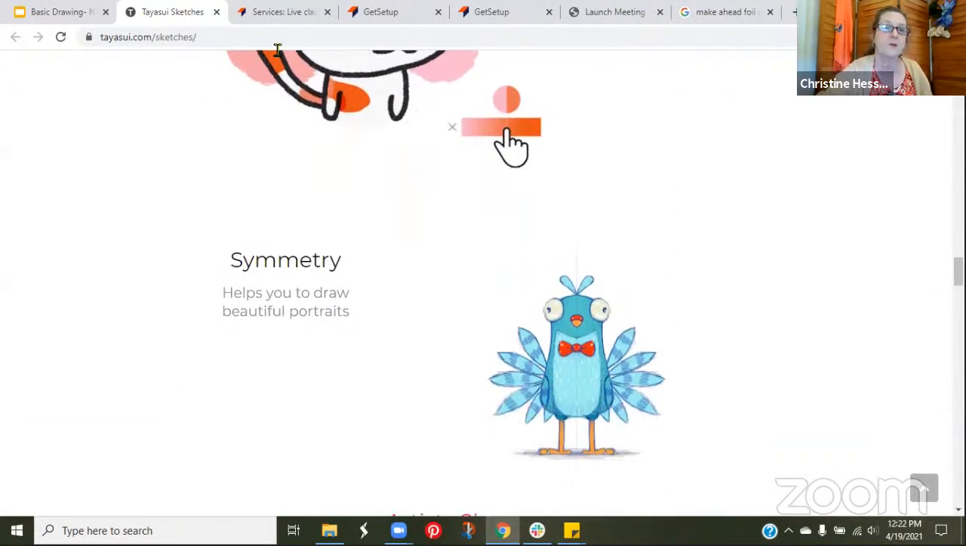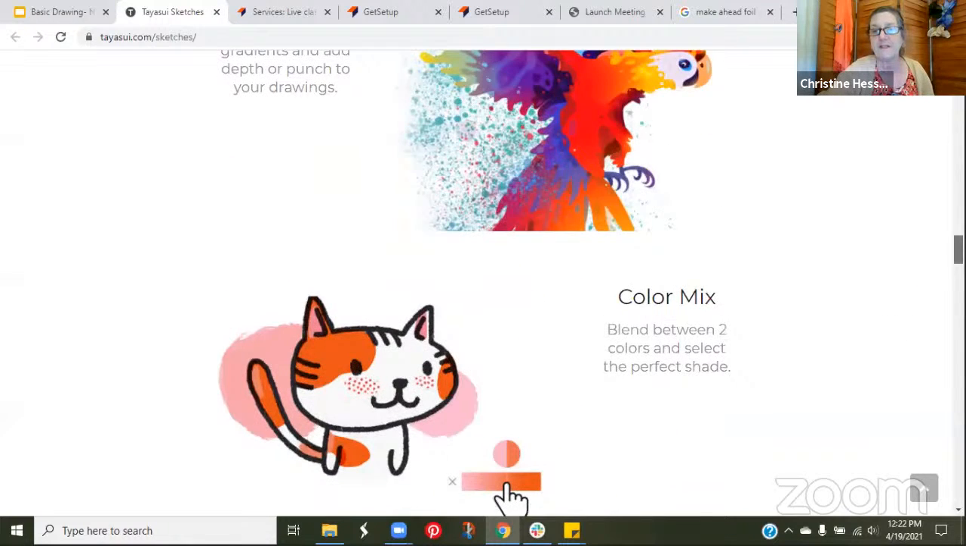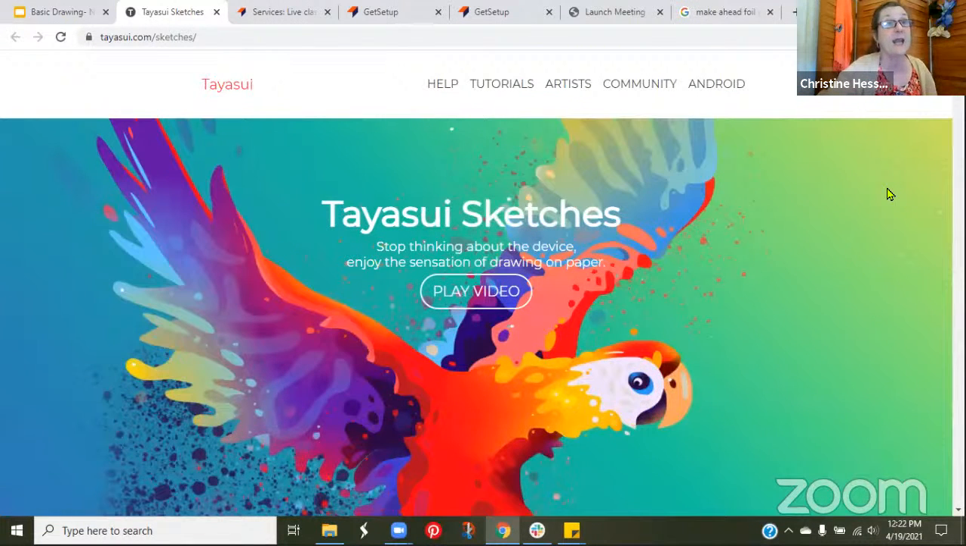Somebody in one of my groups wanted to know what the name of it is. It is on Android. So it's called Sketches, and it's also on the Apple Store, and it's by Taya Sui. So those are the things you want to look at if you're looking for the app.